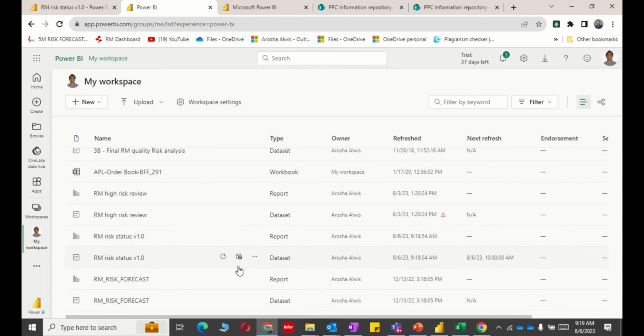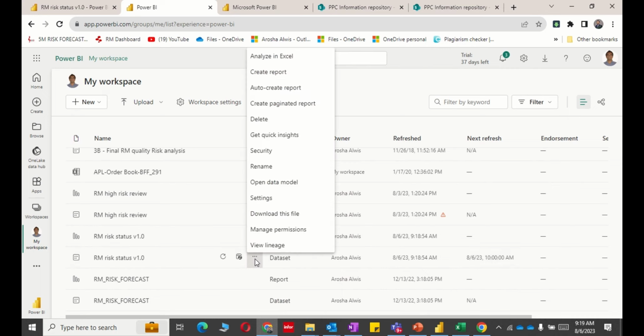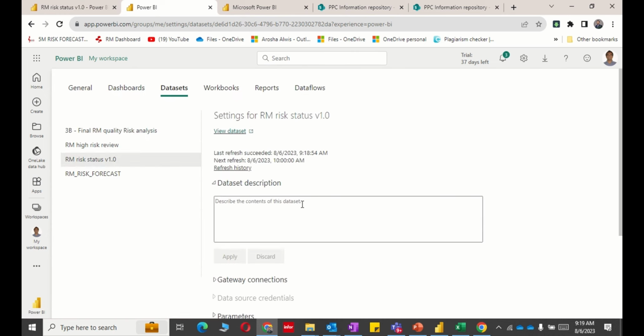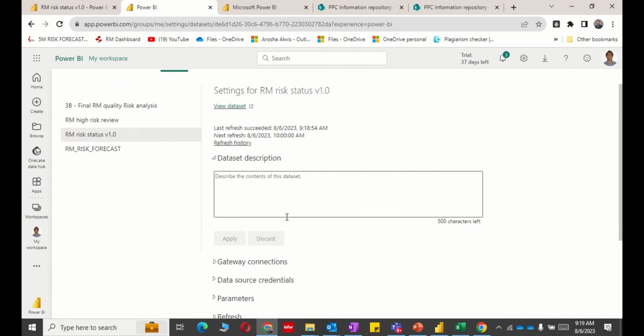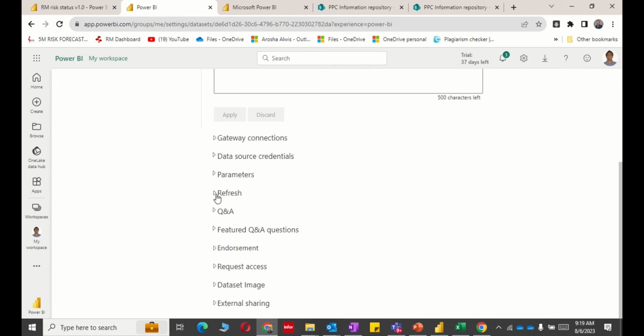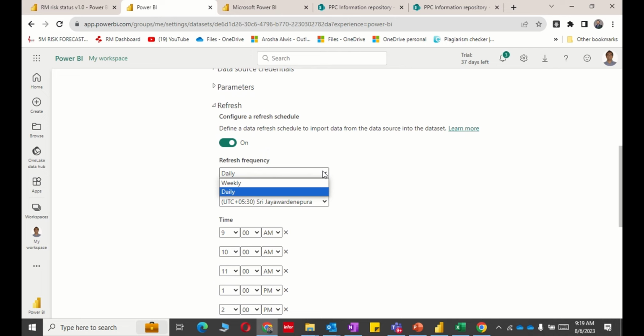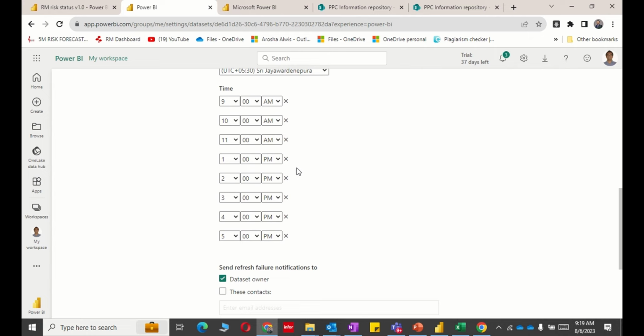So coming back here, let's see how we establish this automatic refresh. For that, click on the 3 dots, more options. We are going into settings. You can see Microsoft Fabric appearing there. If you look at the datasets, you go below, and then there is refresh. You can make it daily, weekly. You have to mention your time zone, and then you can mention 8 refresh times.